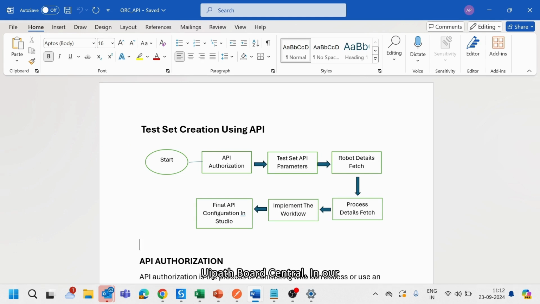In our previous session, we covered API operations, like creating an authorization parameter to build the test set, with the help of Swagger and Postman, right? So in today's topic, we are going to deep dive into creating the test set. What are the parameters? Then how to configure the API? Then what is the API link we need to use?